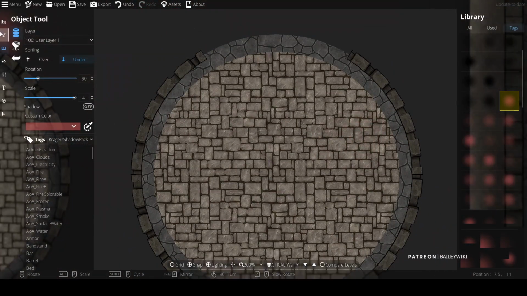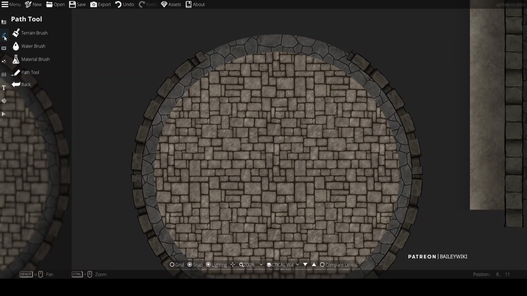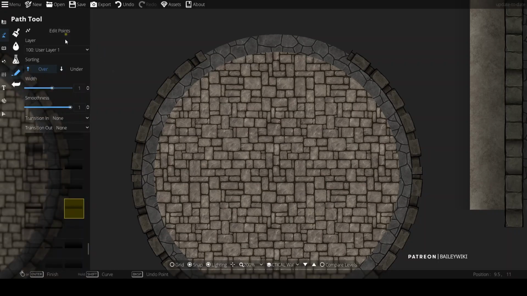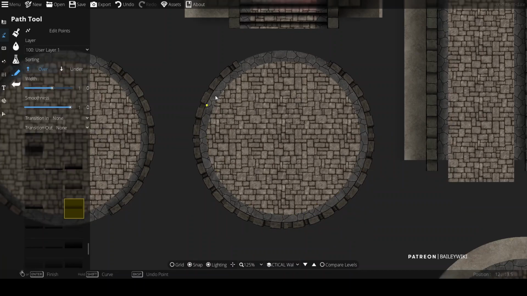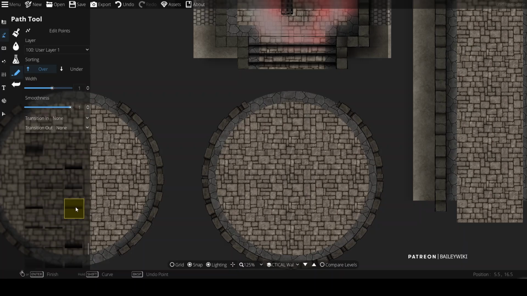Now I want to show you that paths actually work with the spline. So here I've got these crenels, and I want to put a shadow between the crenels and the floor to help separate it. So I've got my medium path. I've got no transitions. Maybe I should have a transition. Actually, I'm not going to do it for this one.